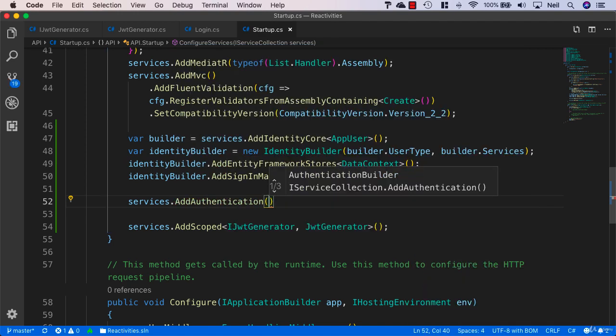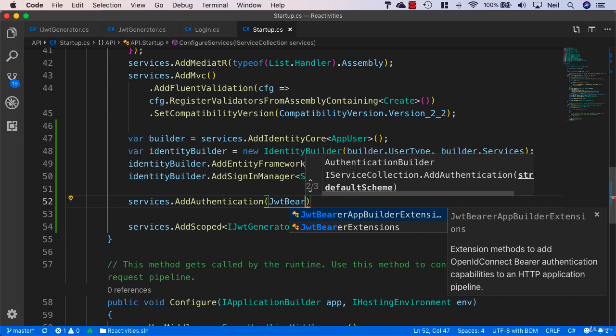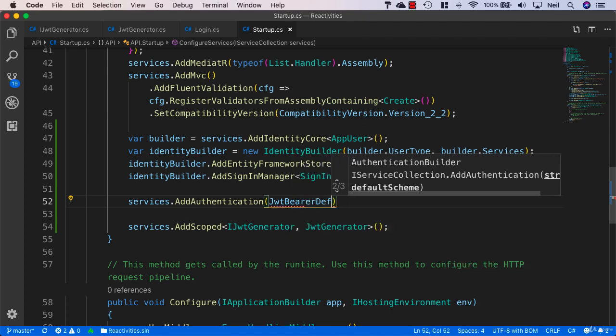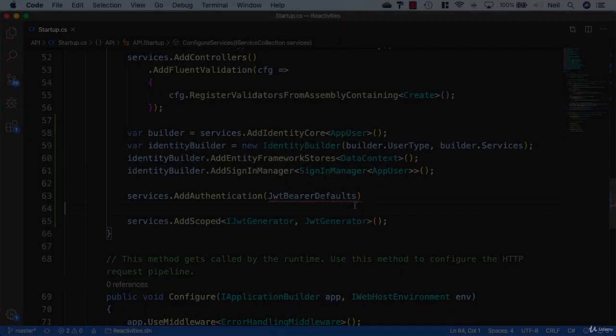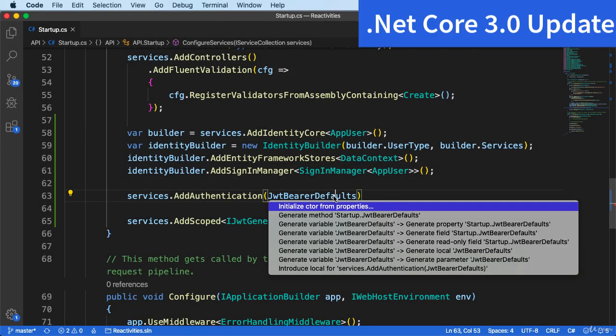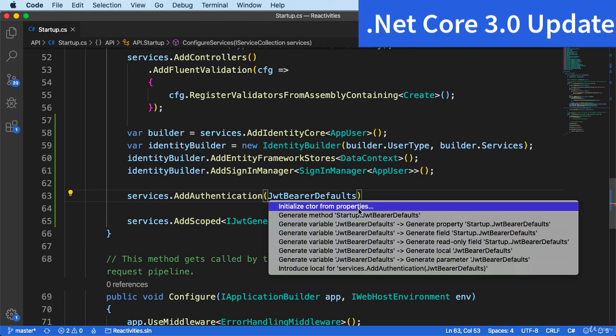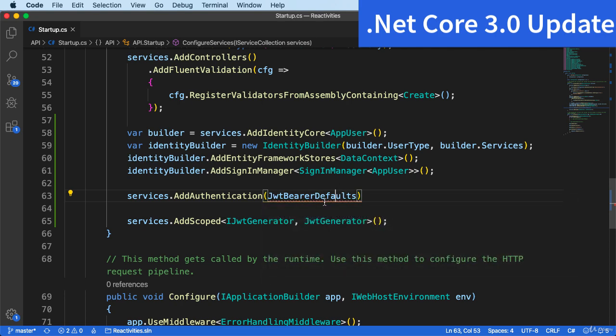And we need to specify in here the default scheme that we're using. So we're using JWT bearer as our scheme. So we'll say JWT bearer defaults. And because we're using .NET Core 3.0 now, this used to be provided as part of the shared framework that was part of the .NET Core 2.2 SDK, but we don't have the required package inside here for .NET Core 3.0. So we just need to go ahead and add this package manually to our API project.